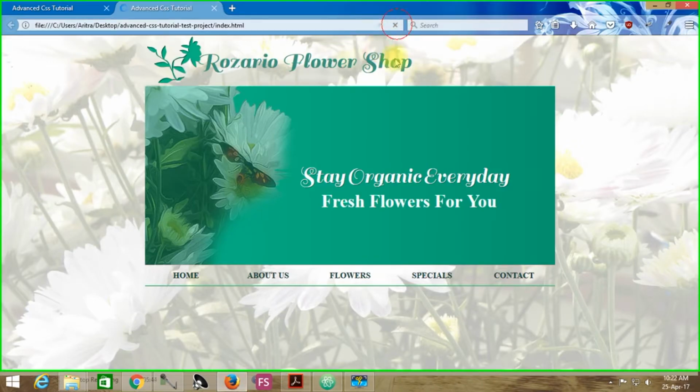Now get back to your project and reload. Now you can see that the first child element of this div menu bar is changed. The background of it is now changed, and it is showing a red colored background.